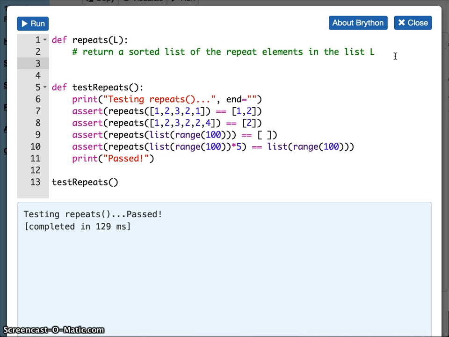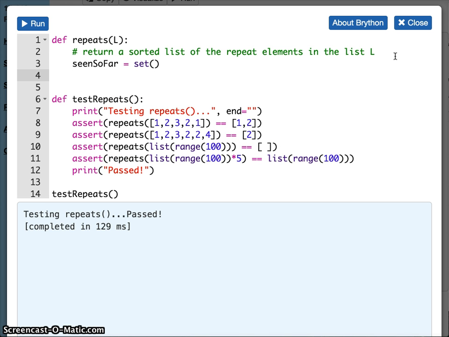So what we want to do is basically loop through the list L, and as we loop through it, we keep track of the numbers we've seen so far. Then every time we look at the next number, we ask, have we seen it already? And if we have, then we know it's a repeat, and so we add it to some sort of set of repeats. So we're going to have a set which is the seen so far set, and that's going to be empty initially because we haven't seen anything before we loop. Then we're going to have a set of repeats.